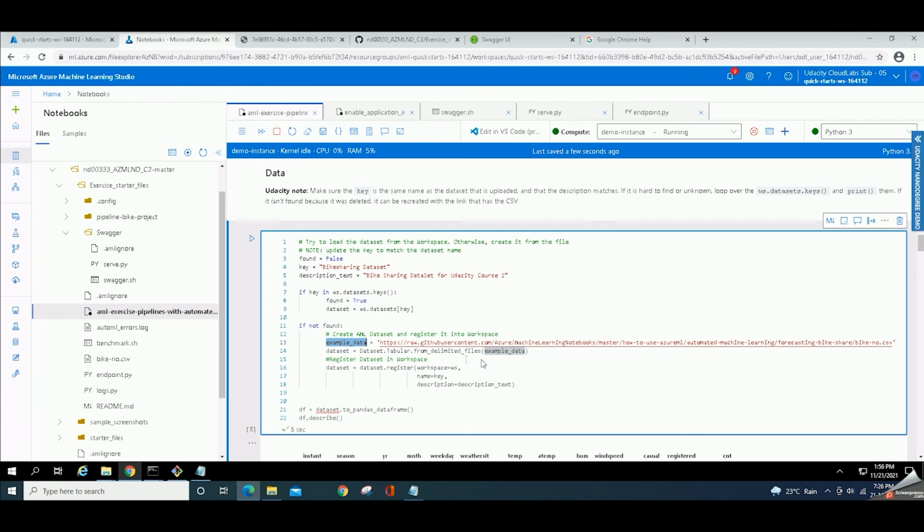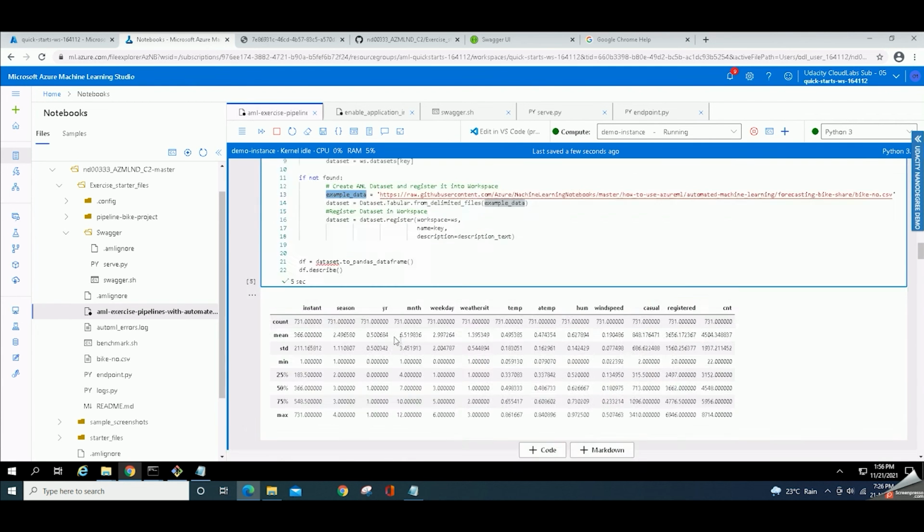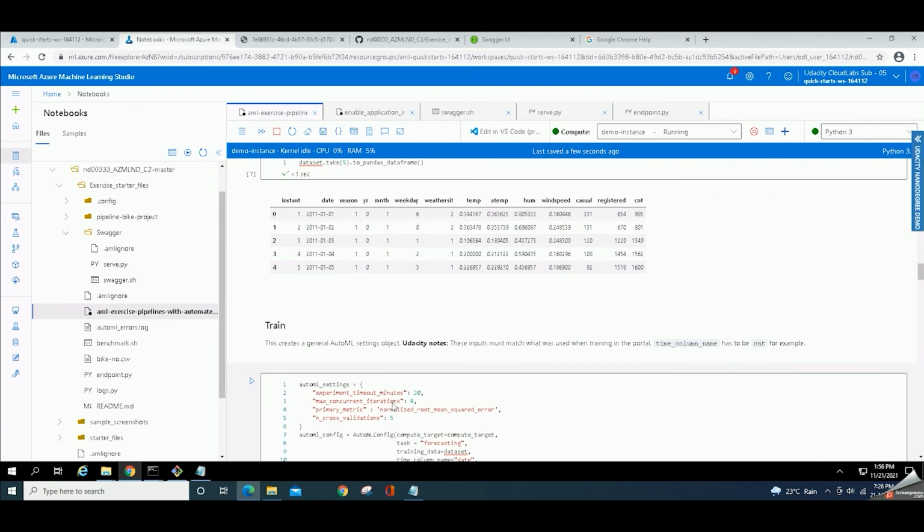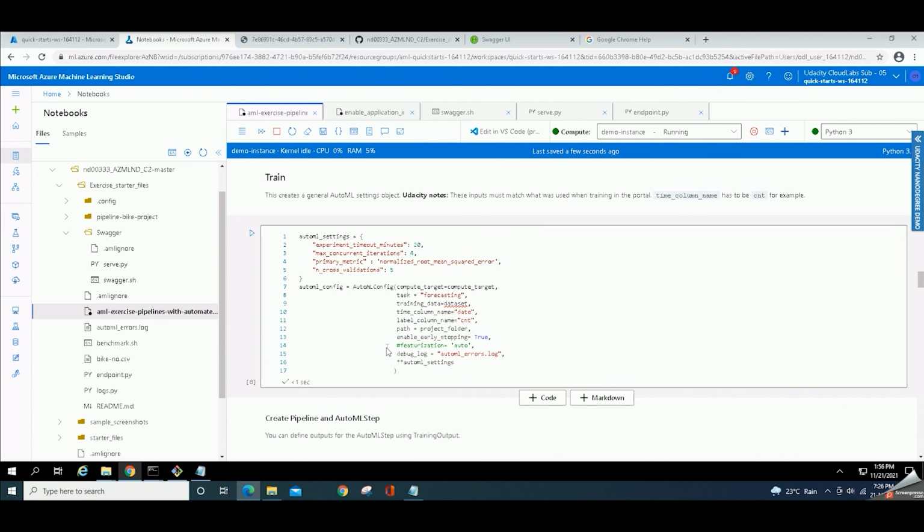Now here it will take the data from the CSV path and try to register it with the name bike sharing dataset. Some sample data we have displayed here, and this is the training data.